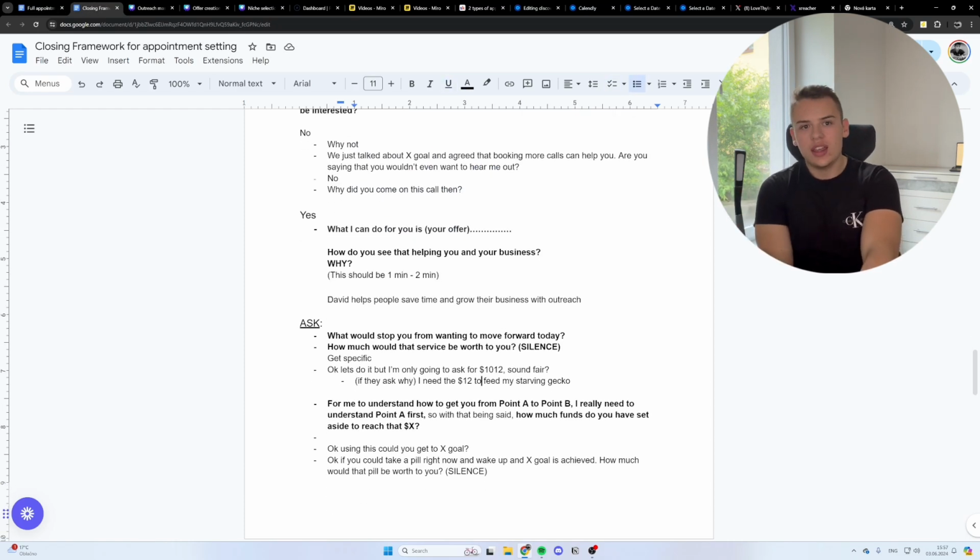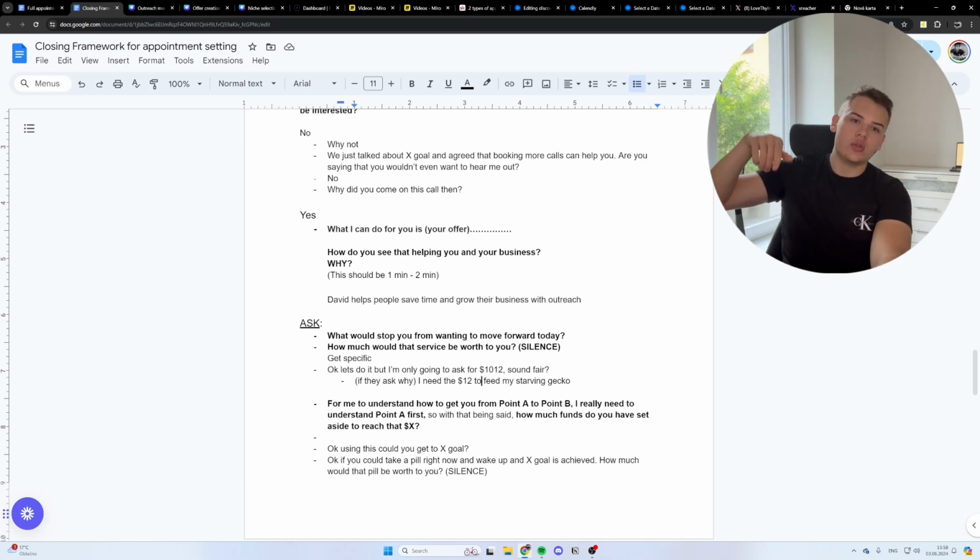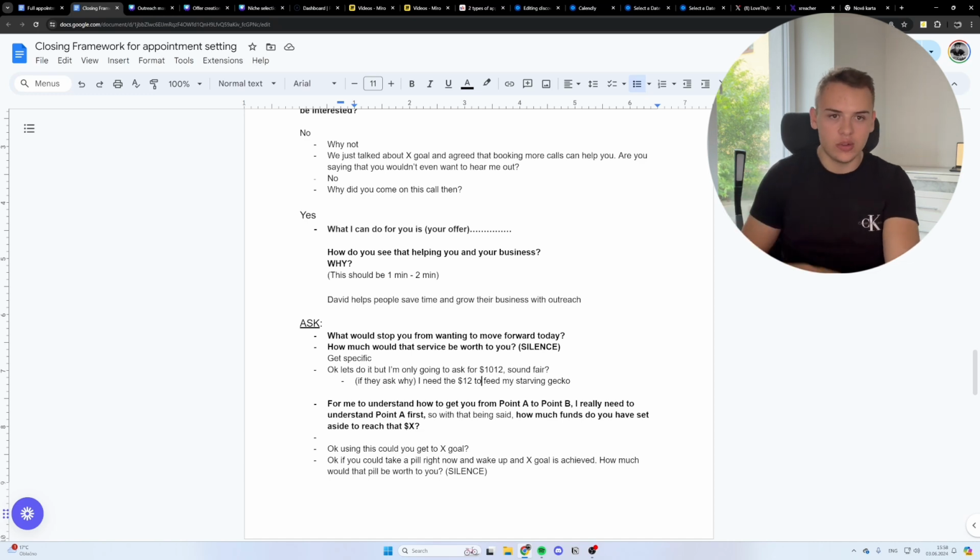What can you also do if you want to get the most money out of them? Like if they are a little bit broke, maybe you want to charge something. You can also do this. Okay, man. Carl, for me to understand how to get you from point A to point B, I really need to understand point A first. So with that being said, how much funds have you set aside to reach those 5k per month? And they will say, okay, I set aside $3,000. You now know that they are willing to invest 3,000, but you don't want to say 3,000, because they will think that you just take all of the money from them. So we will say, okay, cool, it's only like 2,500 or something. Okay, that's what you can also do.